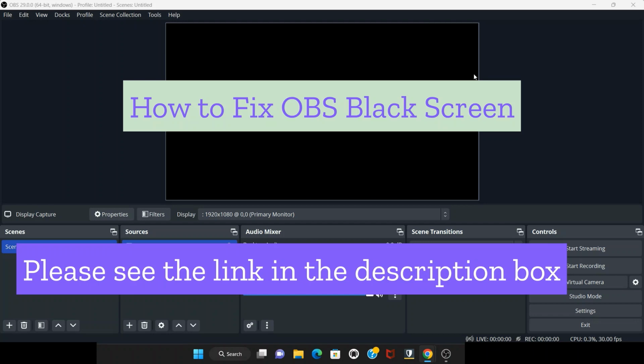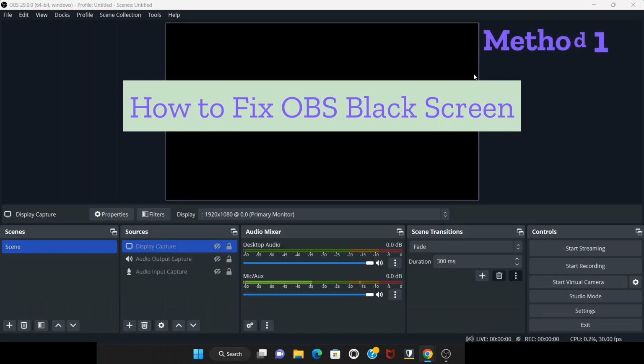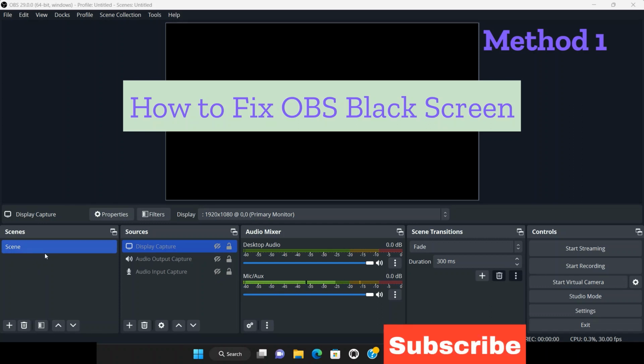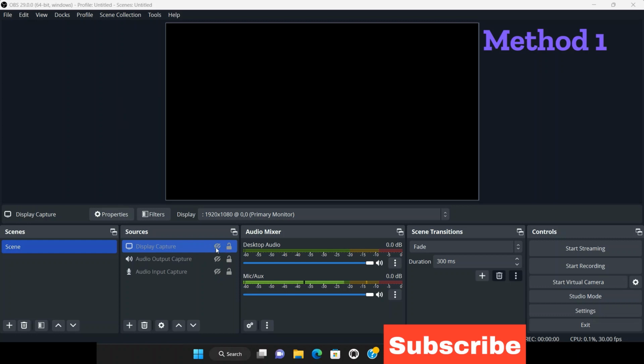So for this, I am showing you two different methods. Let's start with the first method. Method 1. OBS Studio comes with a default scene. If you add display capture, this problem will be solved. I already added my display capture and audio output and input capture.